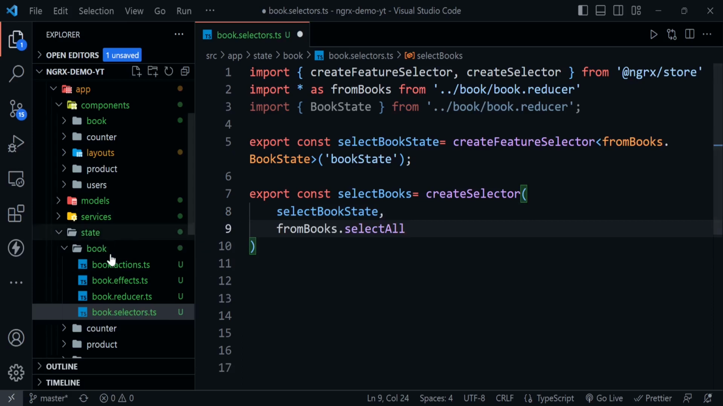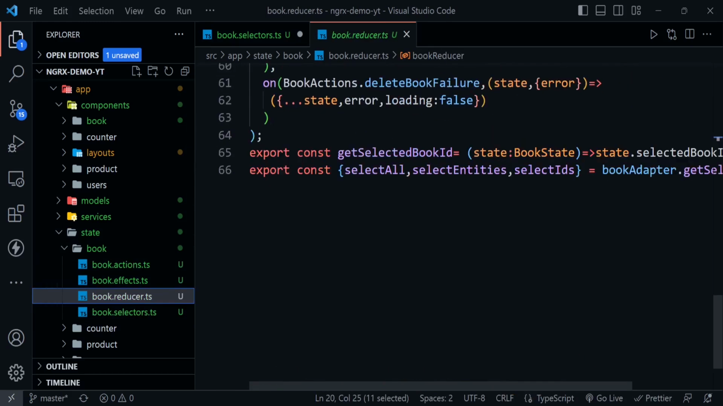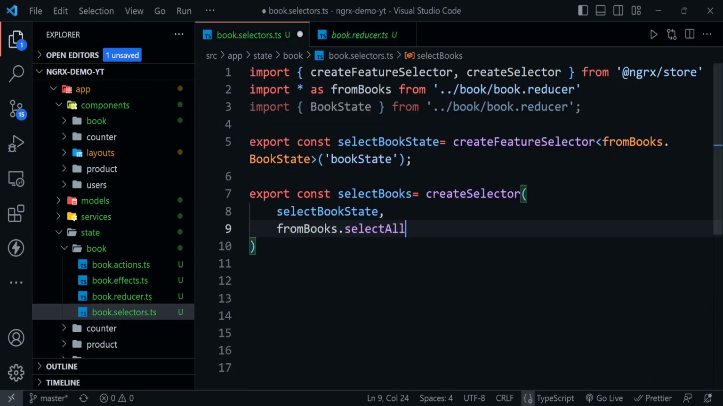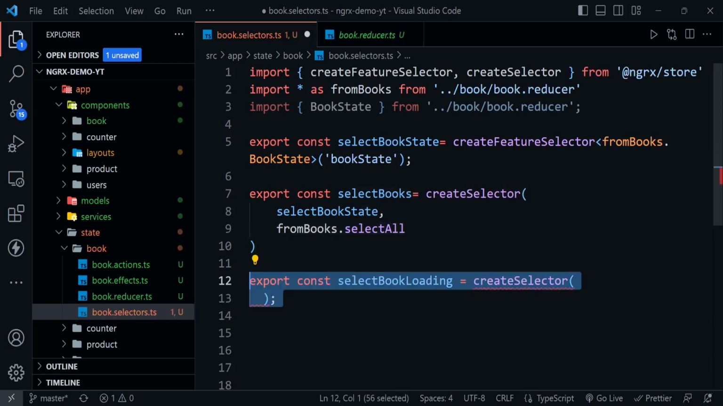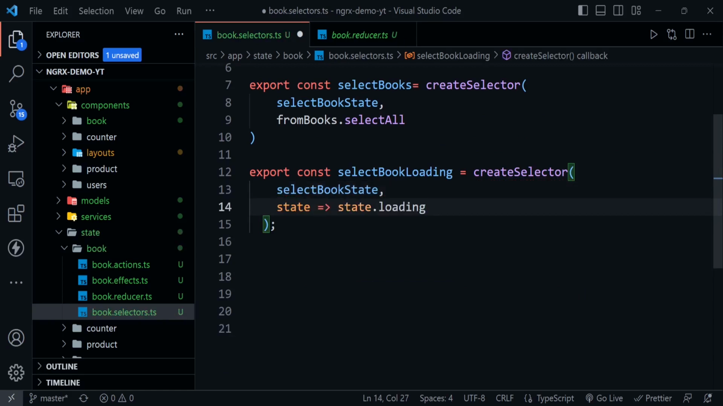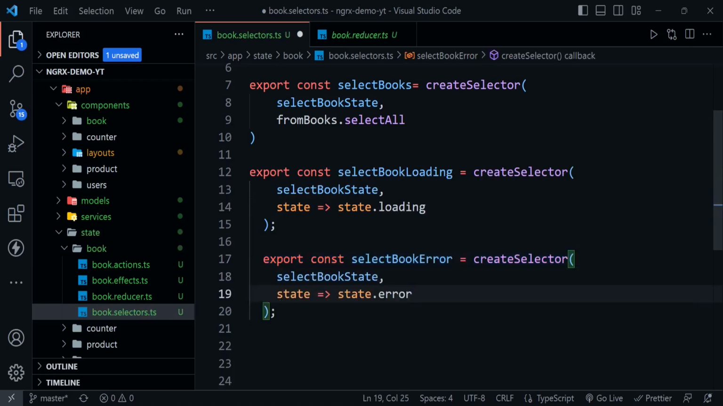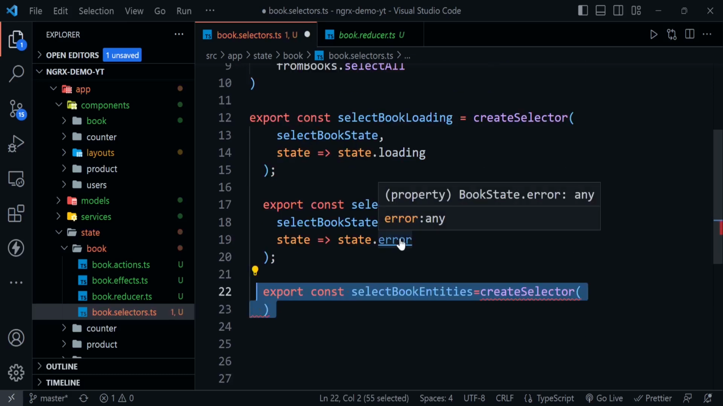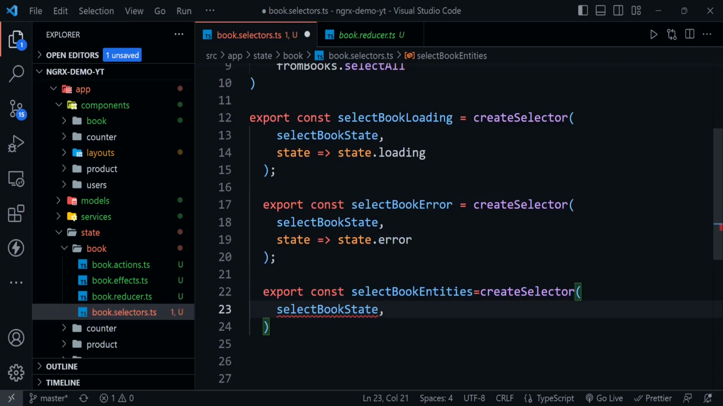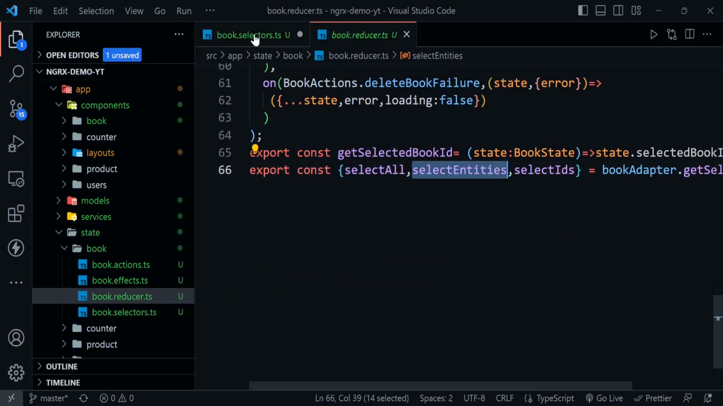We'll pass the book state and return from books.selectAll method. You can see that inside our reducer we have imported all of these things, so we are using this selectAll here. Now we need the state of loading, so just write state and return state.loading. Now we need the same thing, but for the error object, and now we are going to select entities. Just type books.selectEntities, which we have defined here.